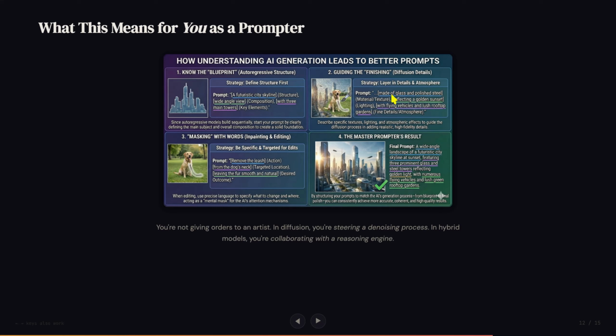And then you guide the finishing with diffusion details, so you can see where the prompt would be adding more details to your image. And then once you go to edit, you need to be specific about where to locate the edits that you need to make within your image. And basically the idea next is to just iterate to get to the best result.